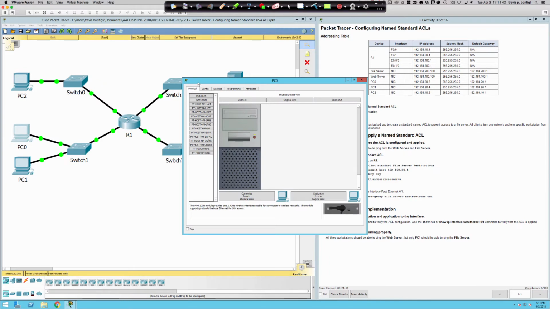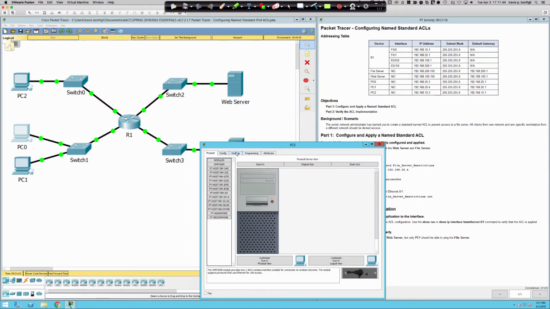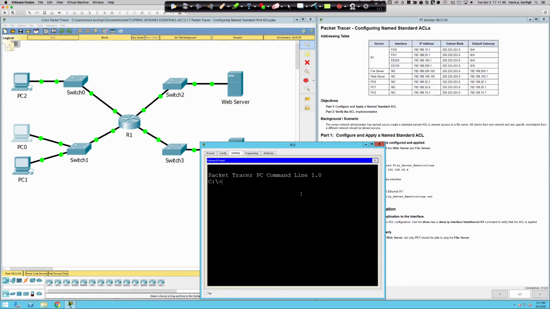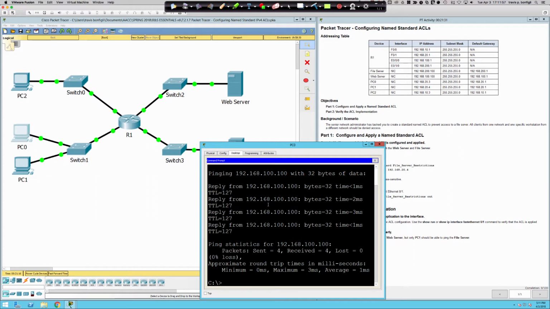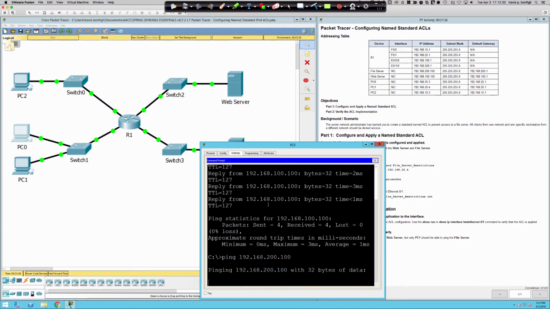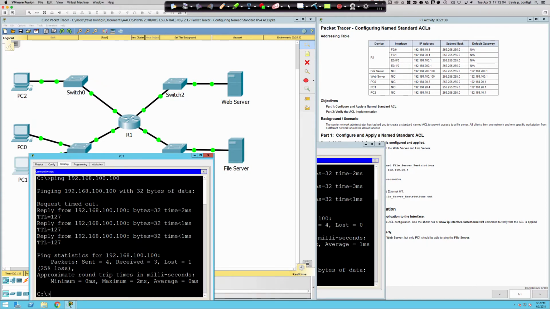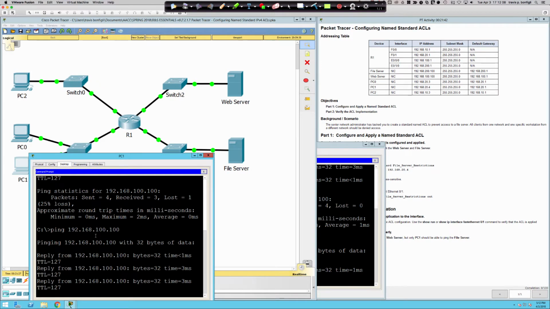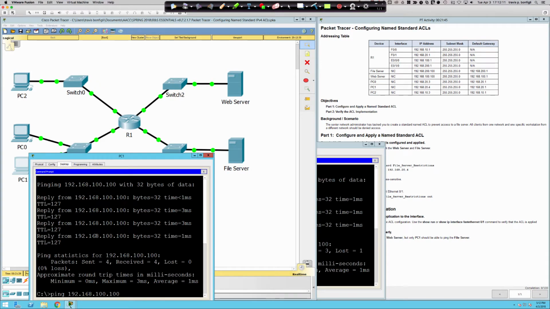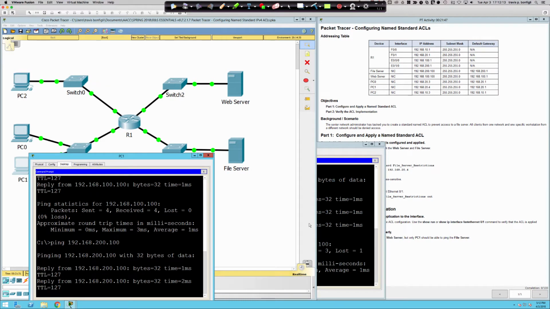We've got a PC 0, and I can honestly say I don't remember the last time I saw a PC 0. It's usually 1, 2, and 3. So let's go ahead and ping 192.168.100.100. All right, so we can get to the web server, and the file server is 200.100, and that should work without any issue. You can see it worked over here, getting to the web server. Now let's check the file server, 200.100.